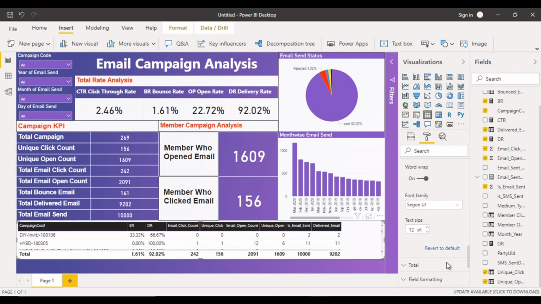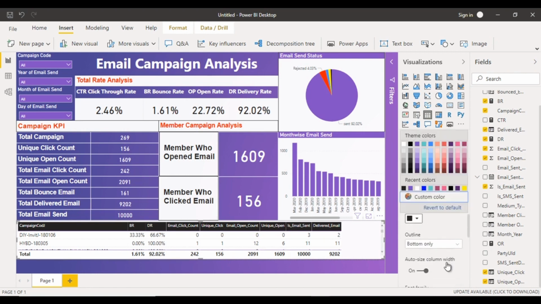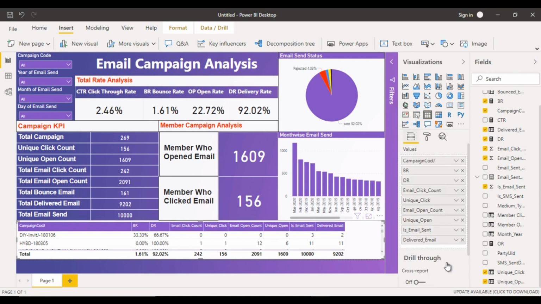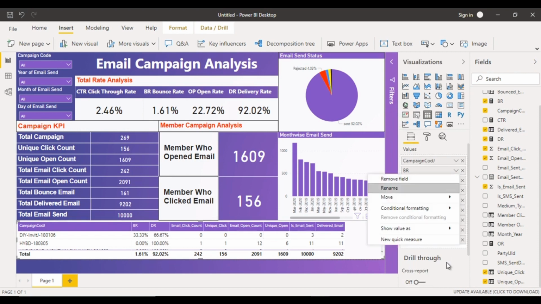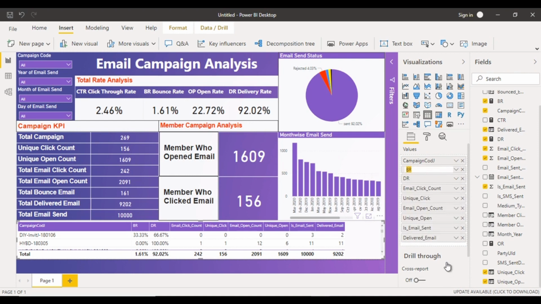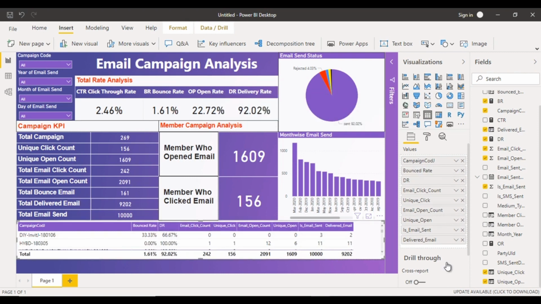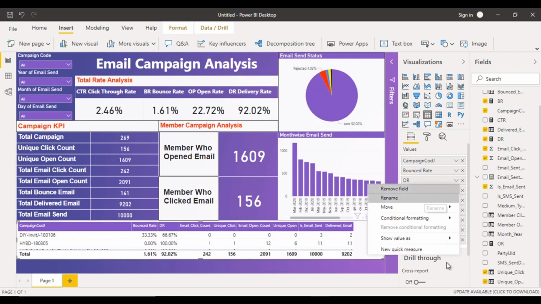Now we can also adjust the header and other things like column headers, what background we want. If we want this background, we can also use that, and we can adjust this a little bit. And here we can see the BR, which is not a very good name. Let me rename this over here. It should be bounce rate. After that it should be delivery rate, so we can modify this as well. So you can play with this.